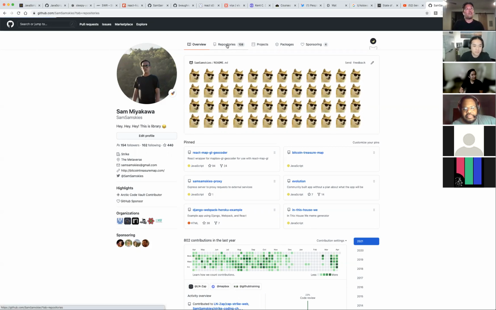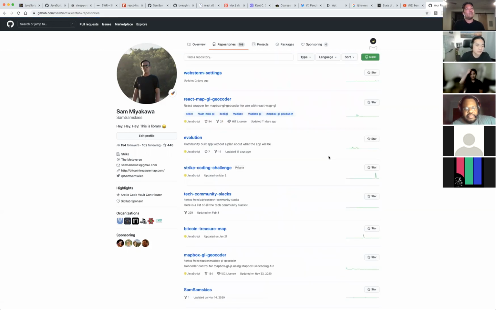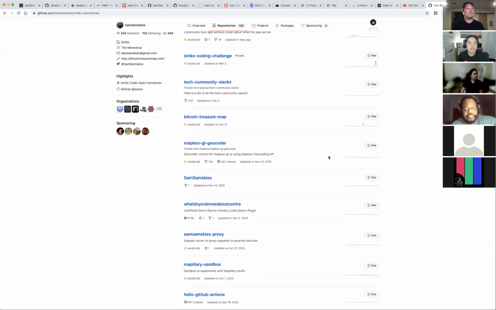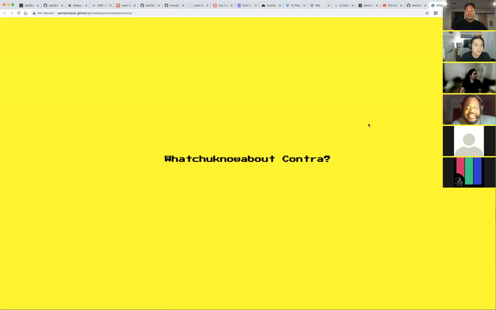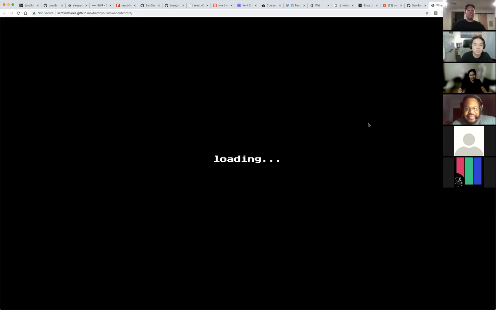If you look at my repos, I just have all kinds of stuff. What else did I make? I made this Bitcoin treasure map. I made this thing, what do you know about Contra? I wonder if that's still up. Oh, it might be still up. Let's see it. Up, up, down, down, left, right, B, A. Oh, does it still work? Oh, it doesn't work though. It's broken. Have you ever beaten the game, even with that cheat?